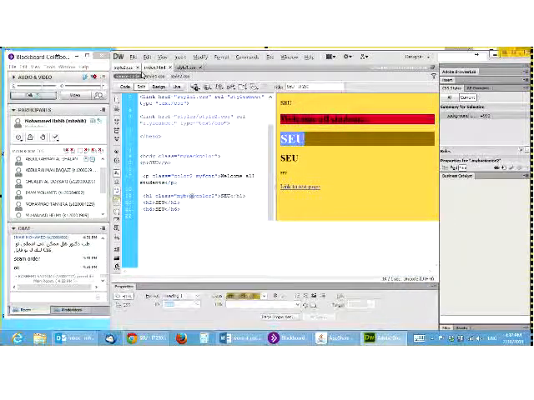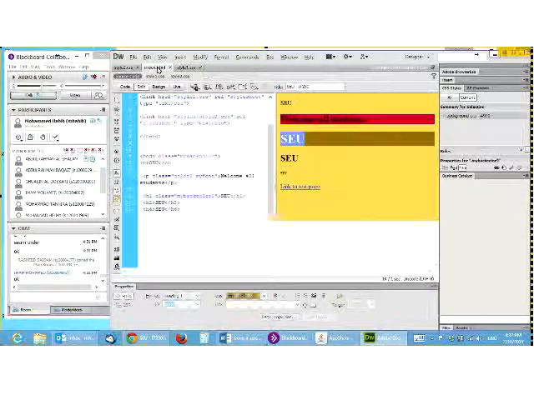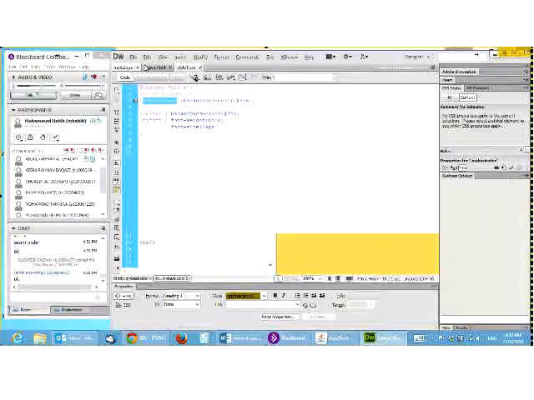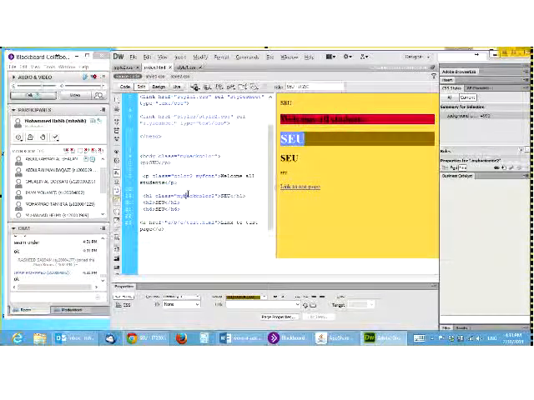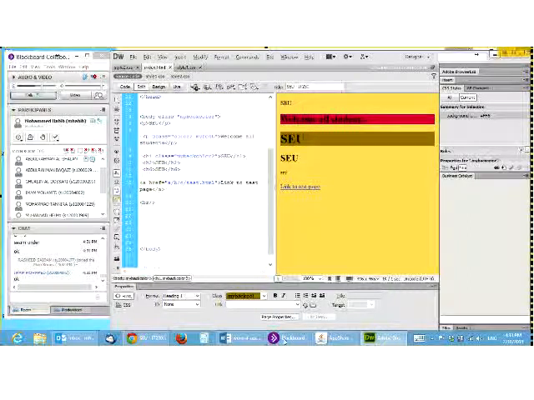What I need to tell you here is really don't make the same class name in both files. You can link as many files as you want, but it's not good to make the same style name. Clear? Okay.